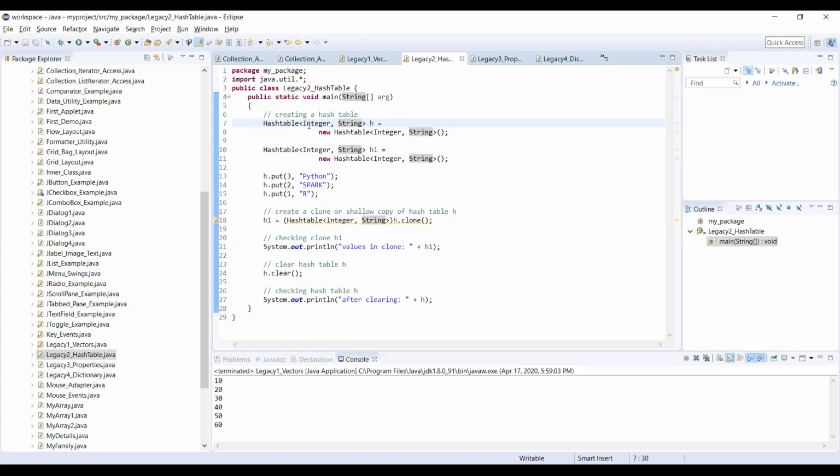The first element is an integer, the second is a string type. I am taking 3 comma python, 2 comma spark, and 1 comma r. And clone: whatever object I am having, I want to clone the same object as h1. So all the contents in h are replicated in h1 also. So the values get printed. Then h.clear means whatever elements I am having in h are automatically cleared. Now let's see the running option.